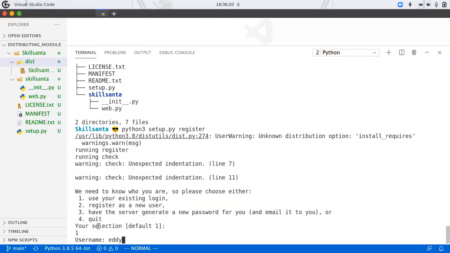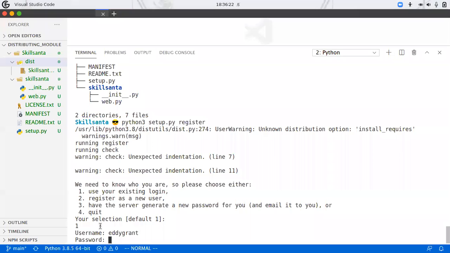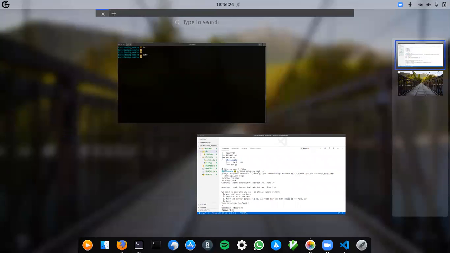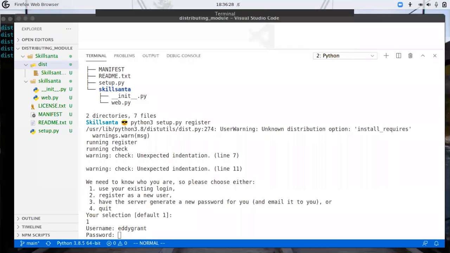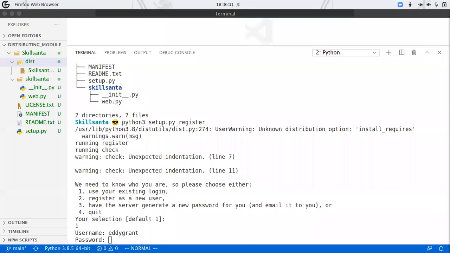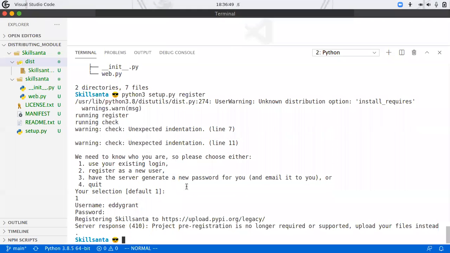So I'm going to provide my username, and just give me a moment. I have to look up the password, so it's going to take a while. Just give me a moment for that. I have copied my password, and now let me paste it and execute.